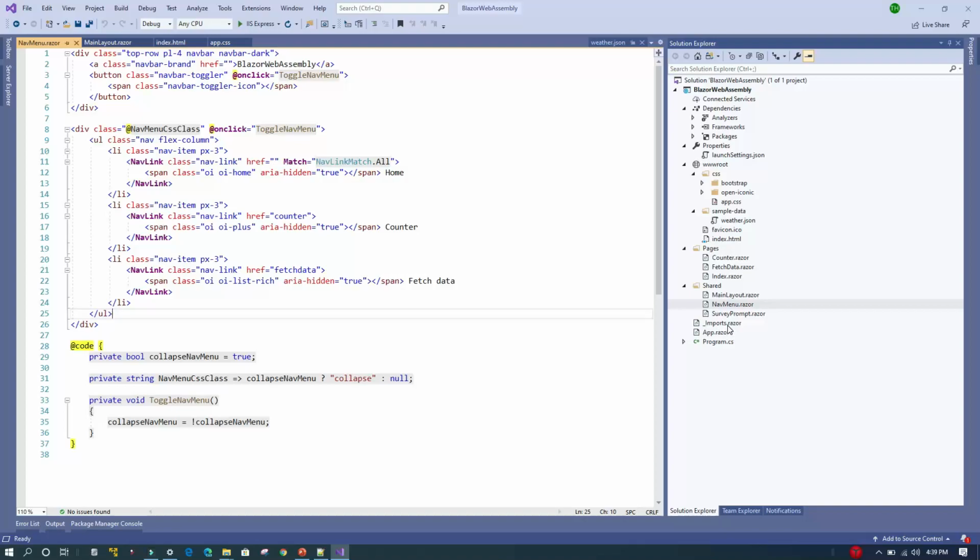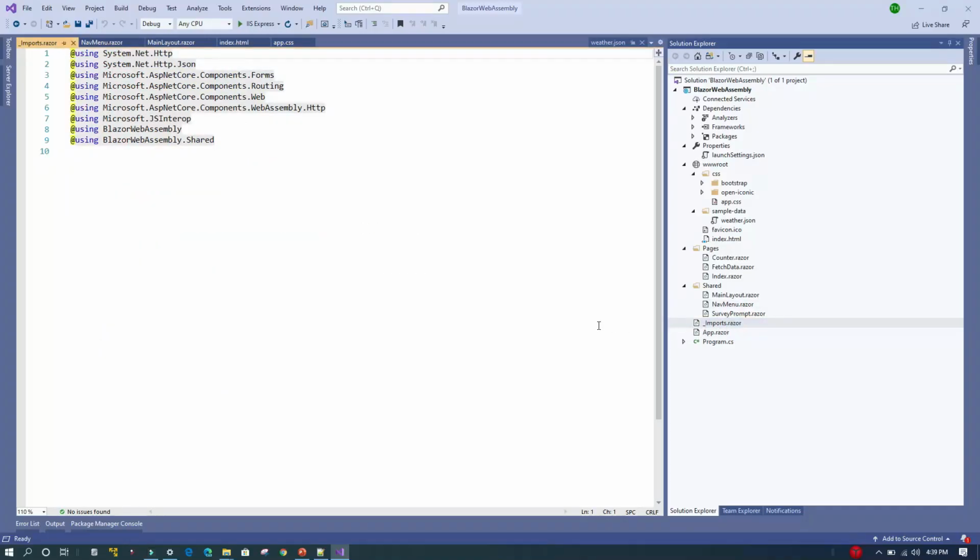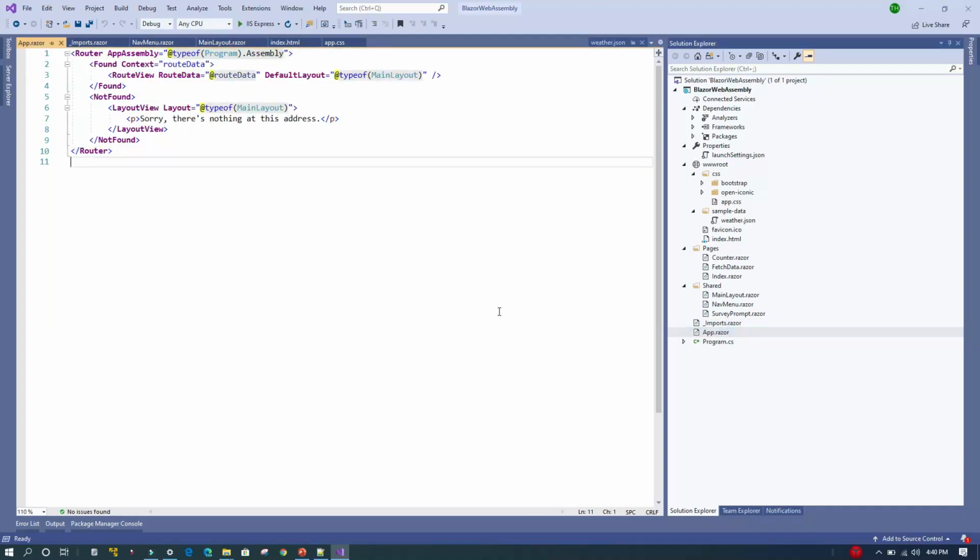Another file is called _imports.razor. This is the place where you add all your import using statements. Whenever you add anything here, it becomes accessible throughout the project. The next is the app.razor. This is the initial component which has all the routing details. It basically gets the request and finds the respective component. If it does not find one, it simply displays that sorry, there is nothing at this address.